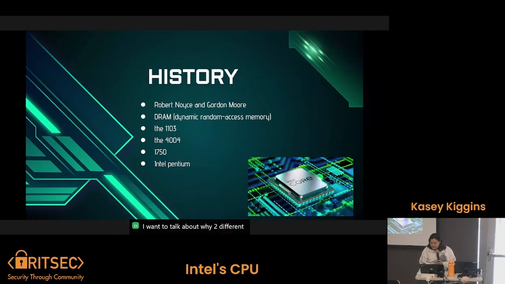Oh, the text is black on the thing. Okay, I highlighted it. It's cool.